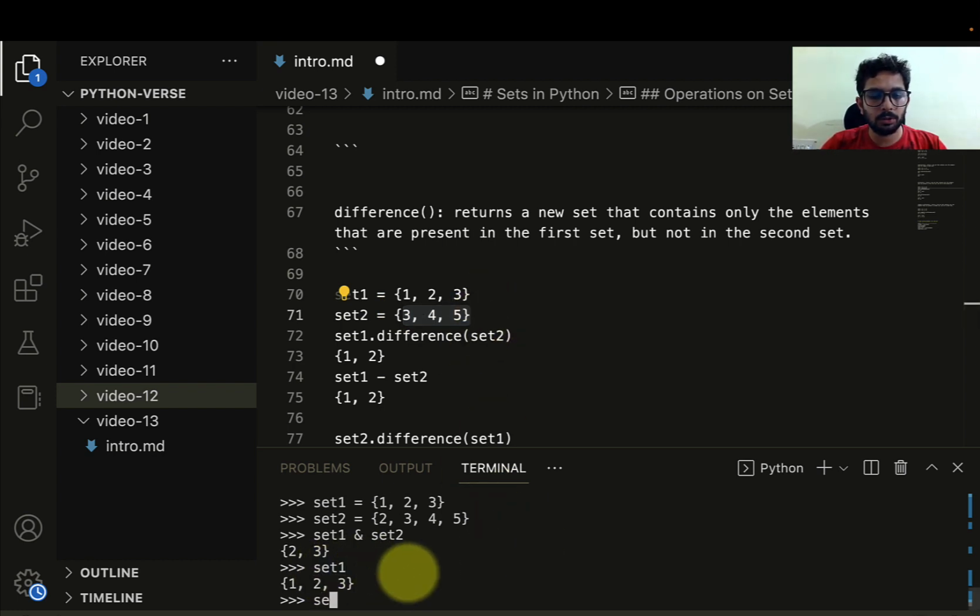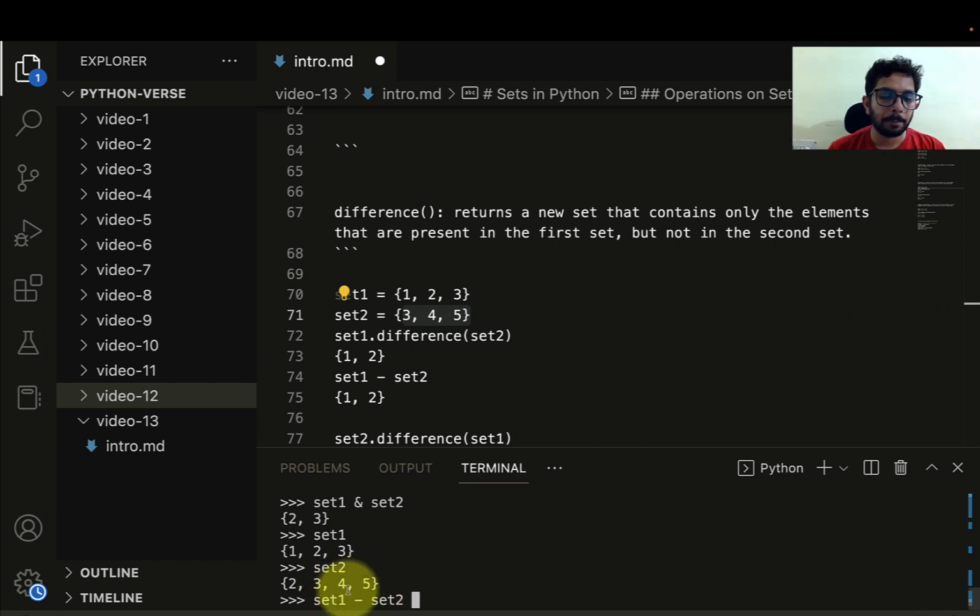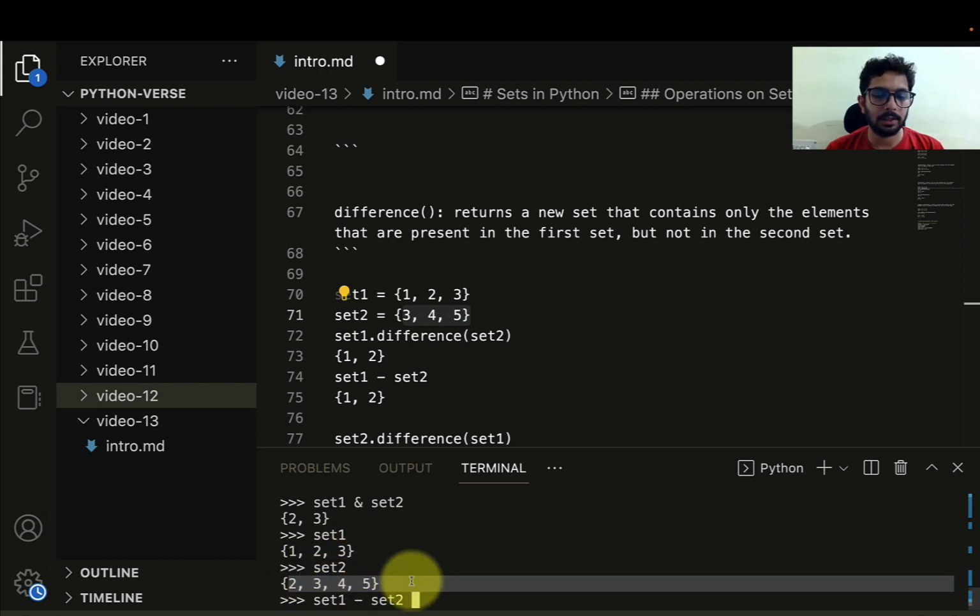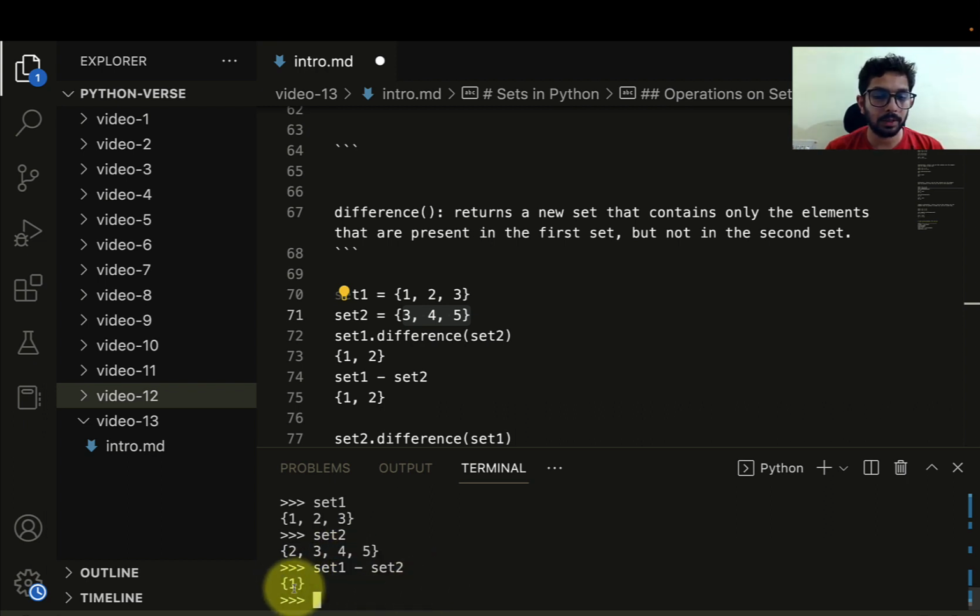We have set 1 as 1, 2, 3. Then set 2 is 2, 3, 4, 5. Now let's try set 1 minus set 2, which means all the elements which are present in set 1 and which are not present in set 2. Let's see what the result is. So we can see 1.